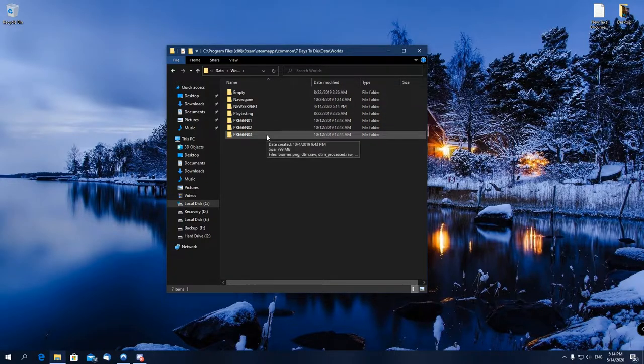Now, your hard drive directory may differ from mine above, or that example that I just showed you. So when you open up your worlds folder, you would see the Navezgane map as well as all the other worlds that came pre-installed with the game.